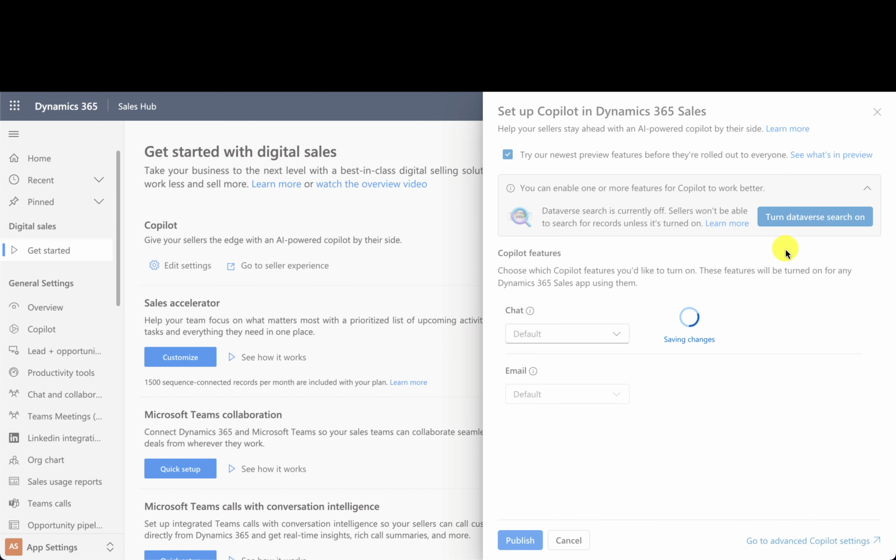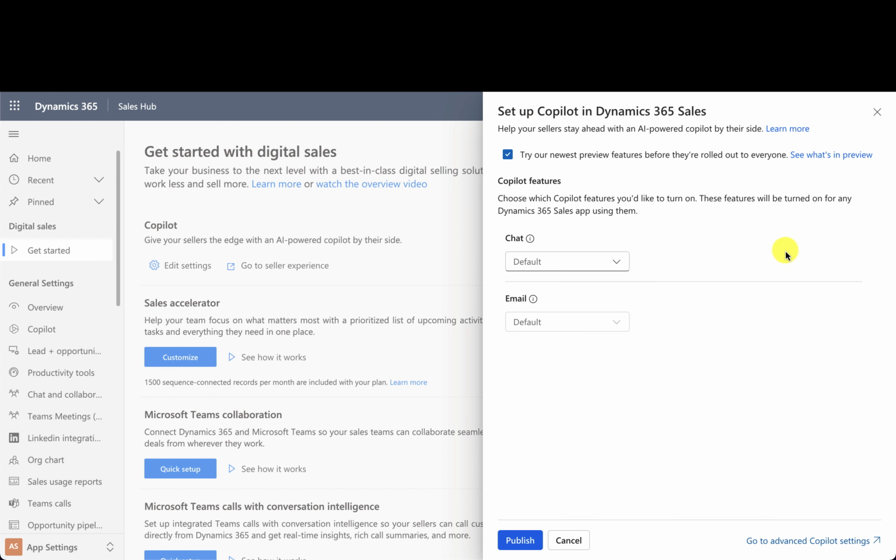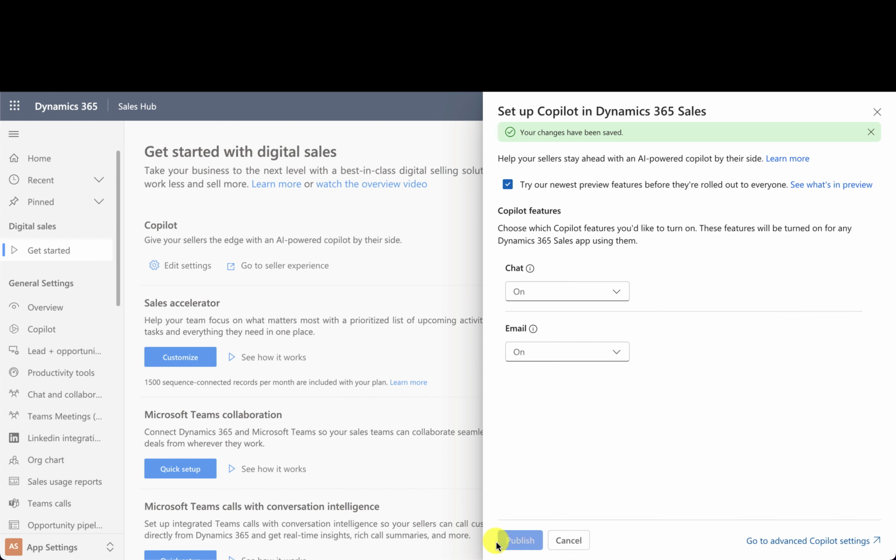Without Dataverse search being on, sellers won't be able to find the records they want. We can also look at these Copilot features and enable them. So for chat, we can select on. This allows a seller to write questions about data or records in the system using natural language. And email, selecting that on means that a seller can draft an email using Copilot. Once we've got those changes enabled, click Publish.